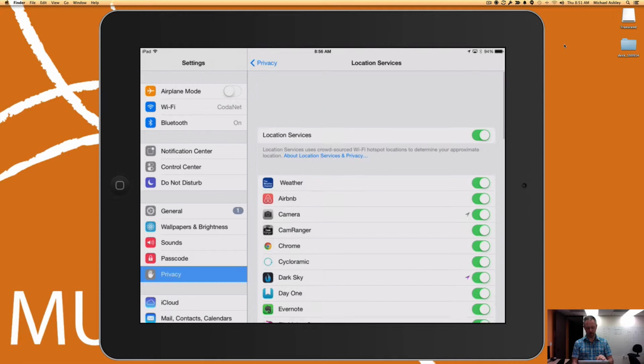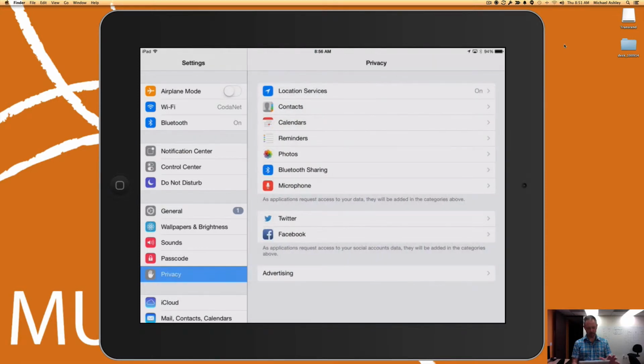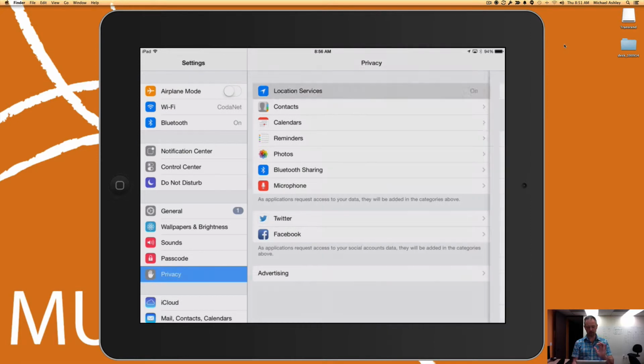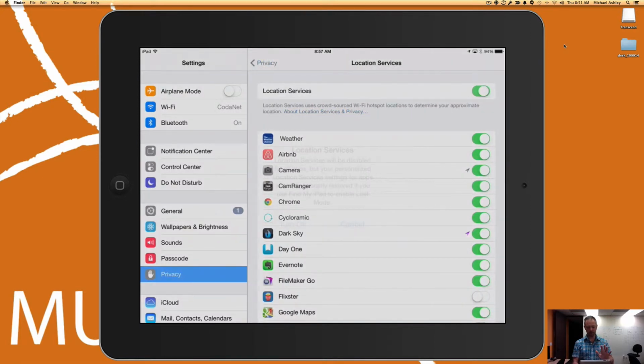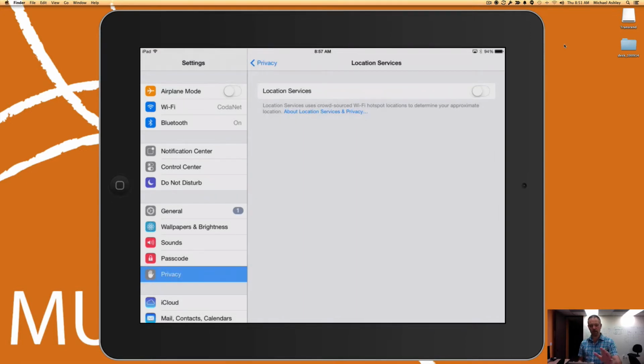Let me go all the way back out here. So we'll go all the way back out to Settings. And in Settings, you tap on Privacy, you go to Location Services, and turn everything off. So I turned off all of my location services. Okay? So you'll see that suddenly all these apps that were tracking you are no longer tracking me at all. But there was a lot of apps tracking you.